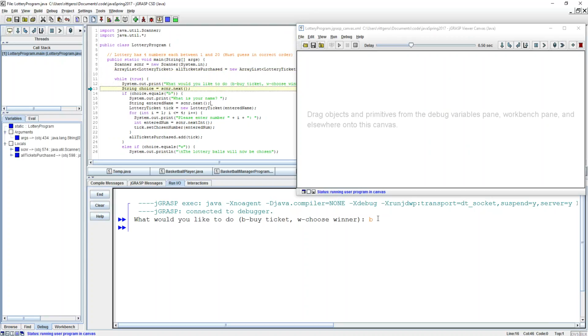We're going to buy a ticket. Okay, we'll keep going here. And choice equals B, so it's going to step down through here. So it says, what is your name? And I'm going to say Steve. And now, okay, it's got entered name is Steve. Now it's going to create the lottery ticket object using the entered name, okay, which is Steve in this case.